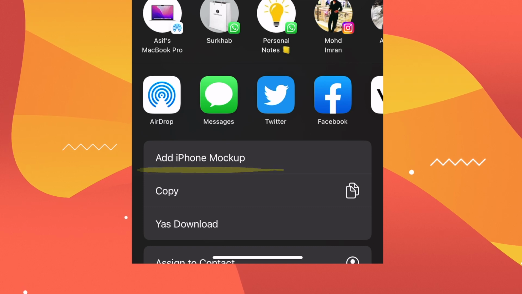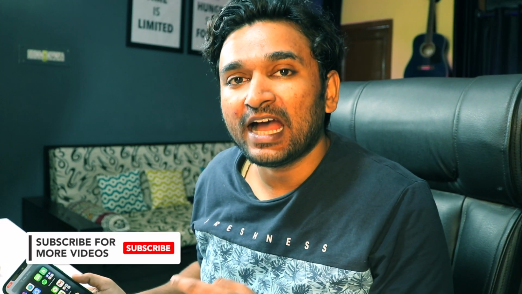So cool. Now the thing is, how do you enable this add iPhone mockup feature? It is actually a shortcut that I have created for myself, and I'm going to be sharing it with you all at the end of this video. So stay tuned. This iPhone shortcut can be either added to your home screen or to the share sheet so that it can be easily accessible.